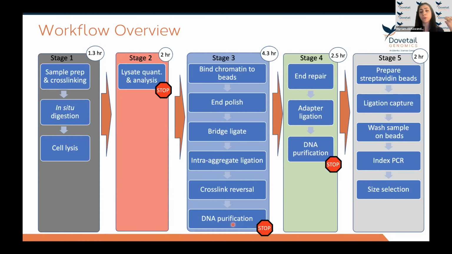This DNA is then converted into a sequencing library in day 2, and that would be stage 4 and 5, which take 4.5 hours to complete. There are several safe stops throughout the protocol for convenience, and there are also QC steps built into the workflow. Now, this is an overview of the workflow. In the next slide, I will walk you through the workflow stage by stage, and I will highlight the steps. These are very straightforward steps. They can be achieved using standard molecular biology techniques.